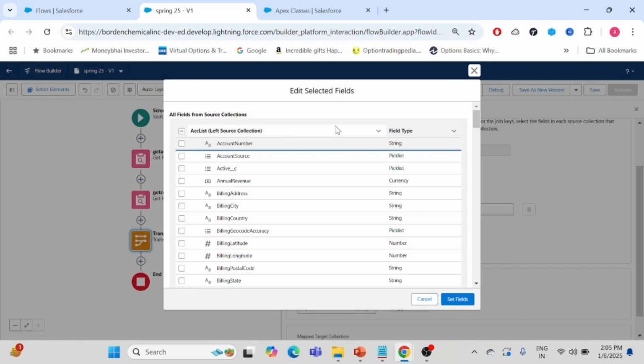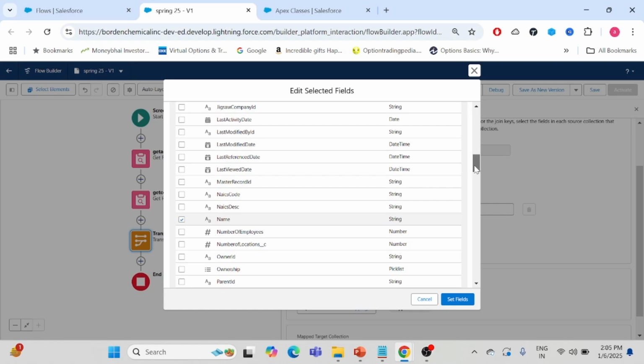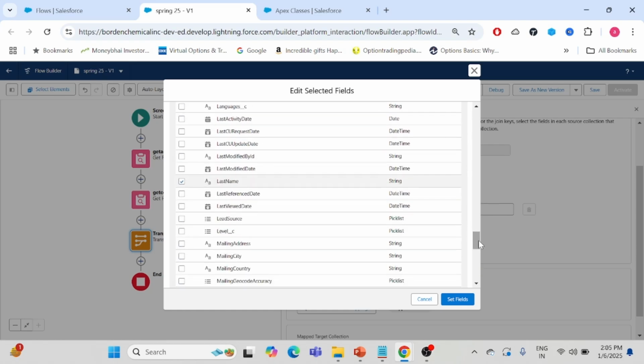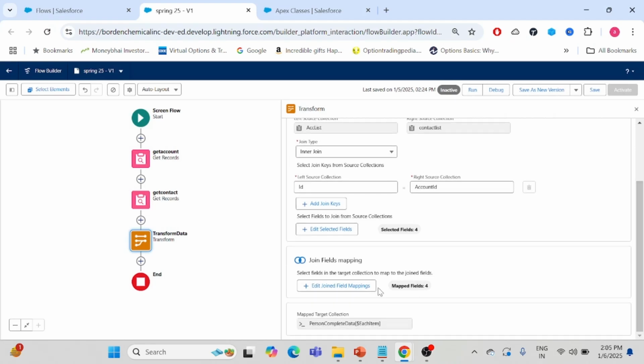Next, you need to select the fields. Now you will see two data sources here, that is account list as well as contact list. You can select what fields you want, because right now it will be giving you all the fields. Select the fields required to create the required outcome. For example, I have selected name and rating. Similarly, if you scroll down, I have the contact list type as well, and I have selected first name and last name.